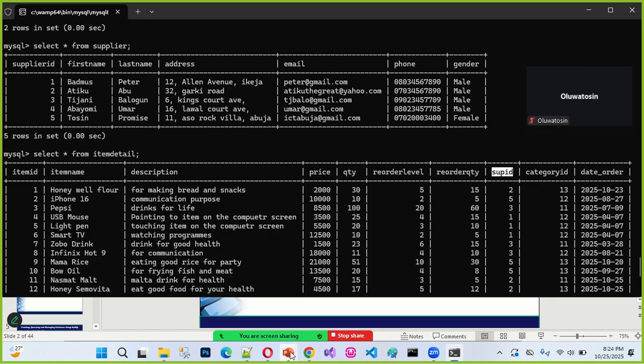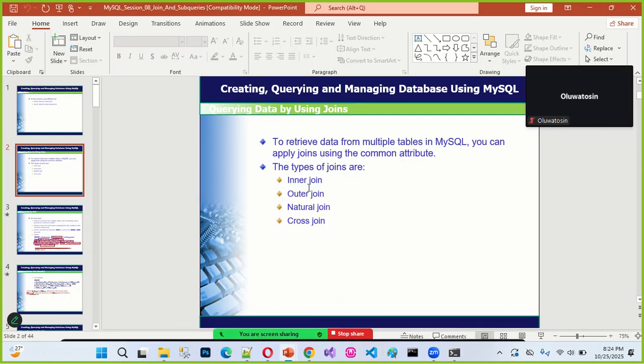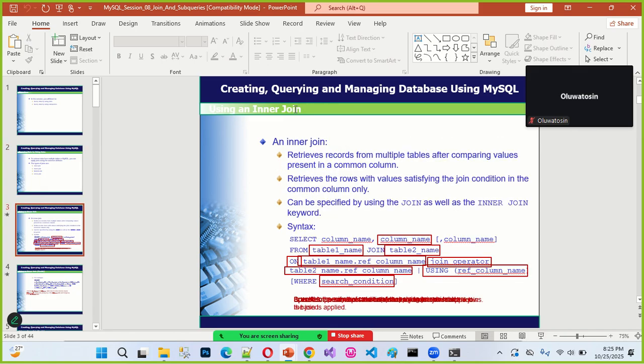But there are different types of join we can use to retrieve those records. We have inner join, outer join, natural and cross join too. But we are going to look at the two most important, which are inner join and outer join. The inner join retrieves records from multiple tables after comparing the values present in the common column. Inner join retrieves the rows with values that satisfy the join condition. Once the rows from both tables are matched, inner join retrieves only the common rows in both tables. That's what the inner join does.